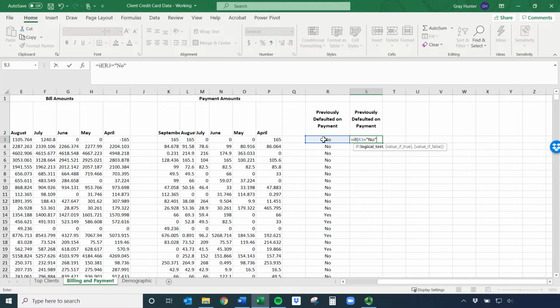So if that cell equals no, then we'll do a comma, value if true. What number do I want to return if it equals no? Well, in this case, I want it to be 0, so I'll do 0. And then comma, value if false. So if this equals anything besides no, what do you want it to return? In our case, we just have no or yes, so this one's relatively easy. If it's not no, give me a 1. And so let's close the parentheses and hit enter.